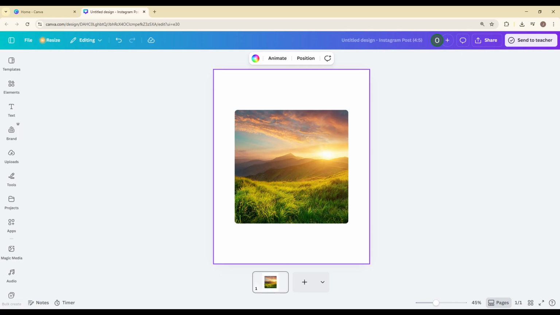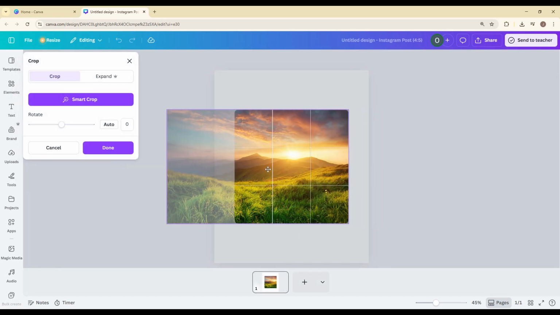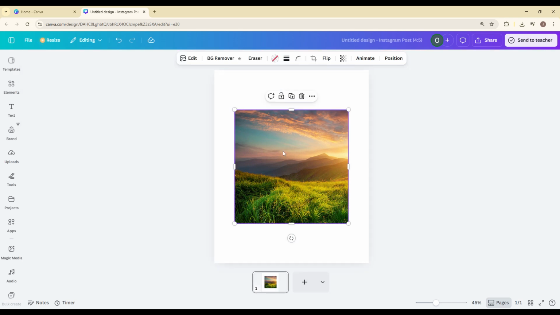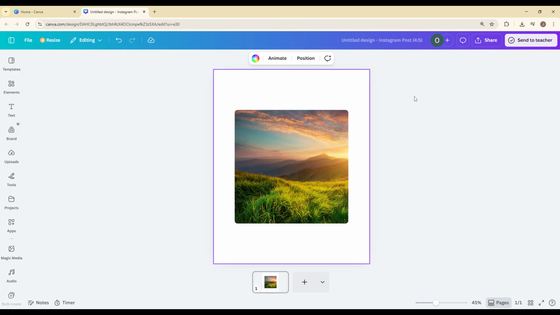To adjust the positioning of the image inside the frame, double-click on the frame. This allows you to move the image around within the shape. You can drag it to reposition, zoom in or out to adjust the crop, and make sure the most important parts of the image are visible. When you're happy with the placement, just click outside the frame to apply the changes.